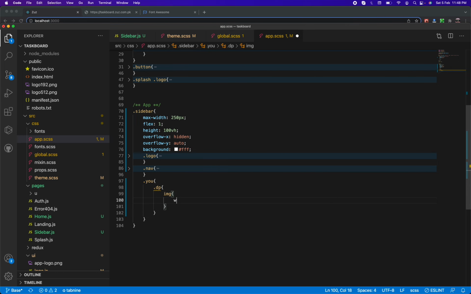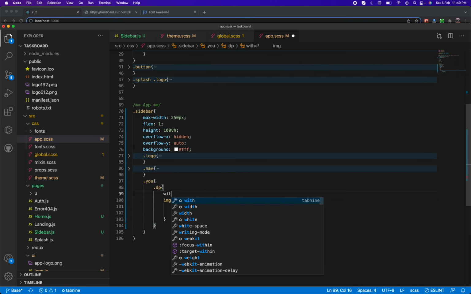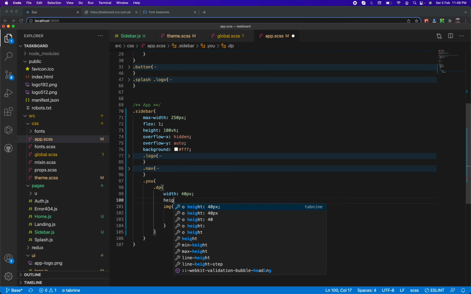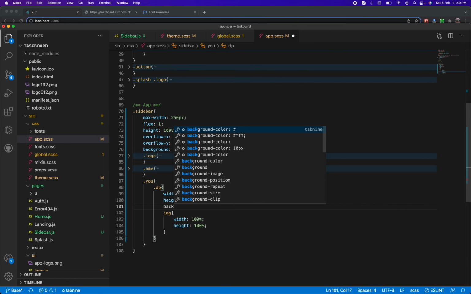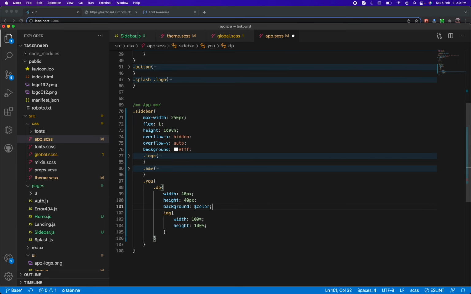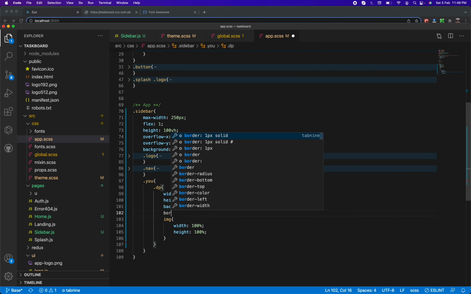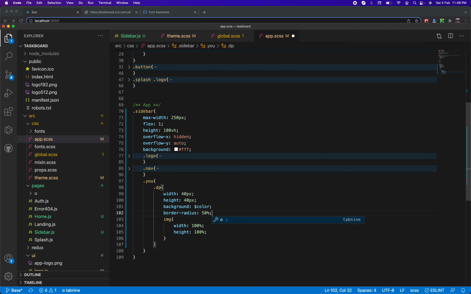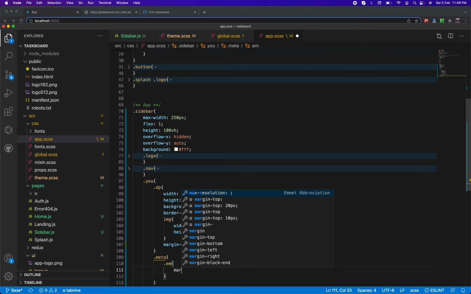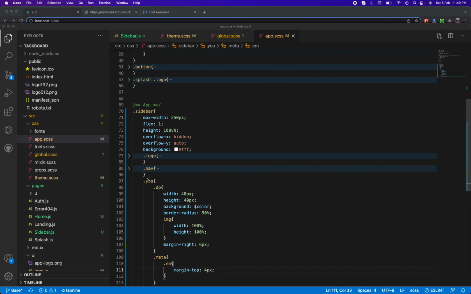and we have image inside dp, which will be added later. Let's add 100 pixels and 100%. The width will be 40 pixels, height will be 40 pixels, and background will be our theme color, and border radius will be 50%, margin right will be 6 pixels, and for the meta we have .em, margin top 4 pixels, and save and check.